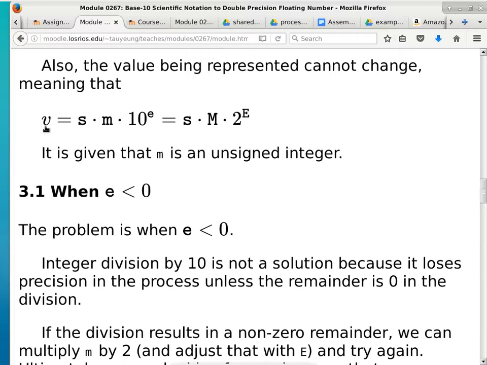Is that okay? The uppercase M and the uppercase E are the ones in binary. That is where the conversion is. The conversion is how do we go from lowercase m and lowercase e to uppercase M and uppercase E so that these two products end up with the same value that is being represented. Is that part okay? All right. How come lowercase s is still lowercase s?